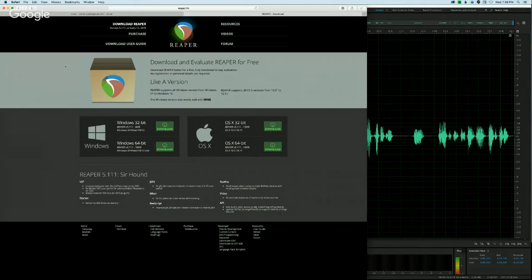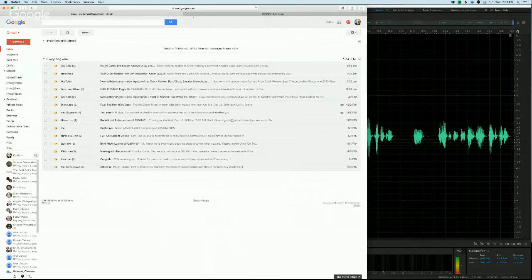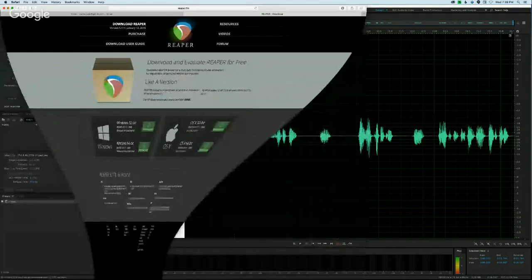I am not entirely sure on the status of its loudness standards processing. I saw in one of the forums that there was some talk of creating a true peak limiter for Reaper. So I don't know what the current state of that is, but it looks like it's coming as well. But again, it's a bit more refined and more full featured than Audacity, so it's a good choice.